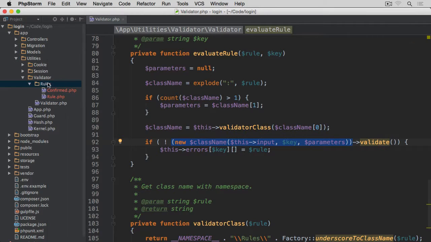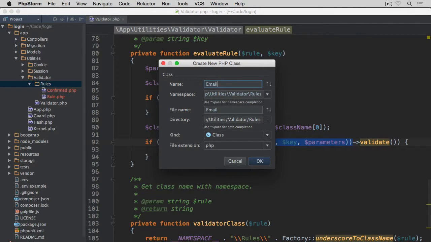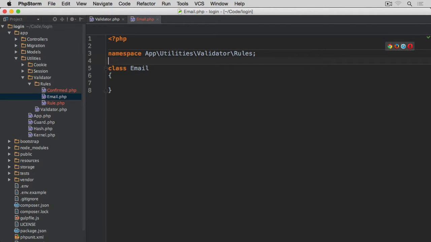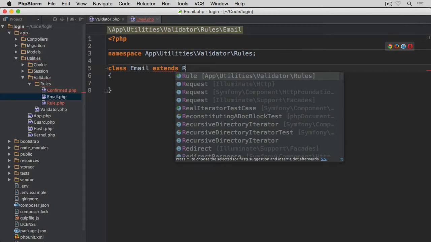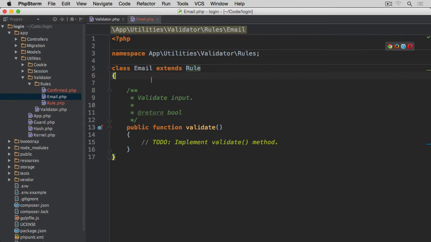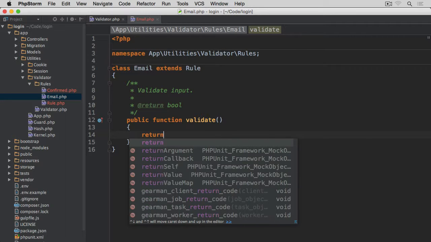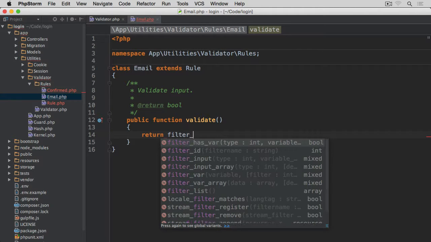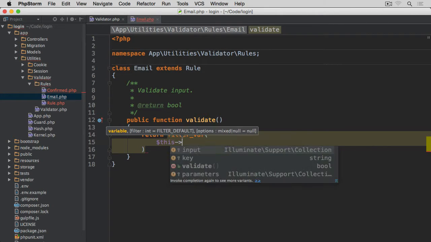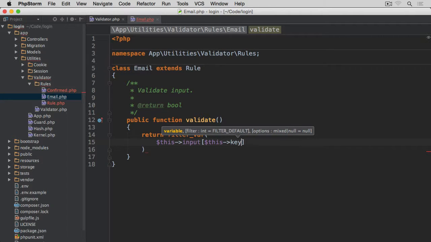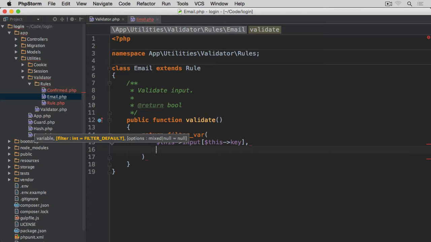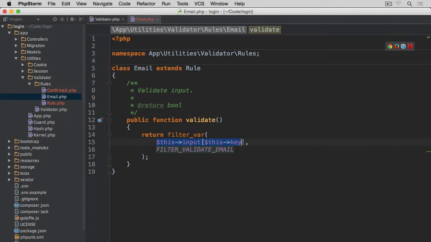Let's now create another one, the one for email. So class email, and again this one also extends the rule class, so extends rule, and let's add this method stub here. And validate method here will simply use return statement with filter var, and we go for this input, we get this key, and then the flag that we want to use is going to be the constant filter validate email. Basically, this filter var, we're telling it that we want to validate the given string that we're passing through as the first argument using this filter validate email, which checks for a valid email address. So it will tell us whether this string evaluates as valid email address, basically. Okay, that's everything for our email rule.